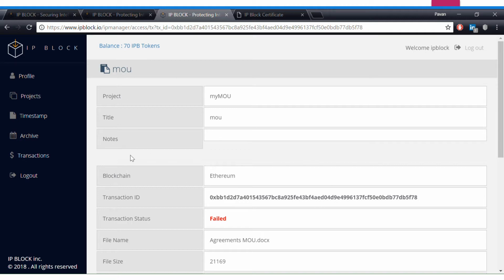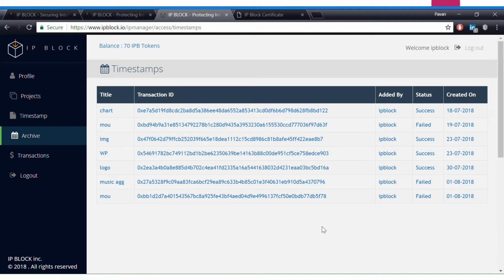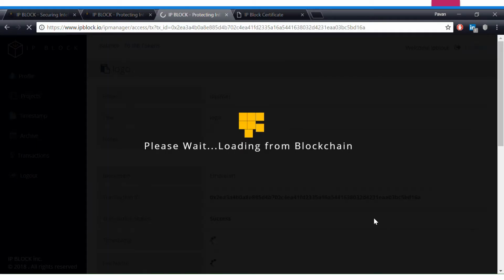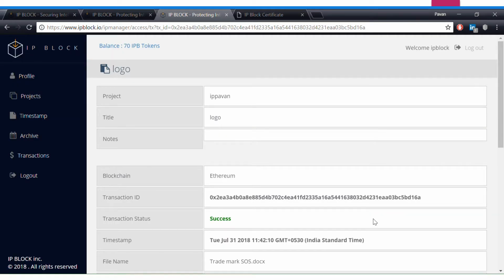So let me just go ahead and show you the things which I already have tried and succeeded. These are things which I already tried, just to show you an example of how a timestamp looks like. So please don't panic when it says failed. Please don't panic when it says file available or something like that. It doesn't matter. You just have to redo it again and you will get through.